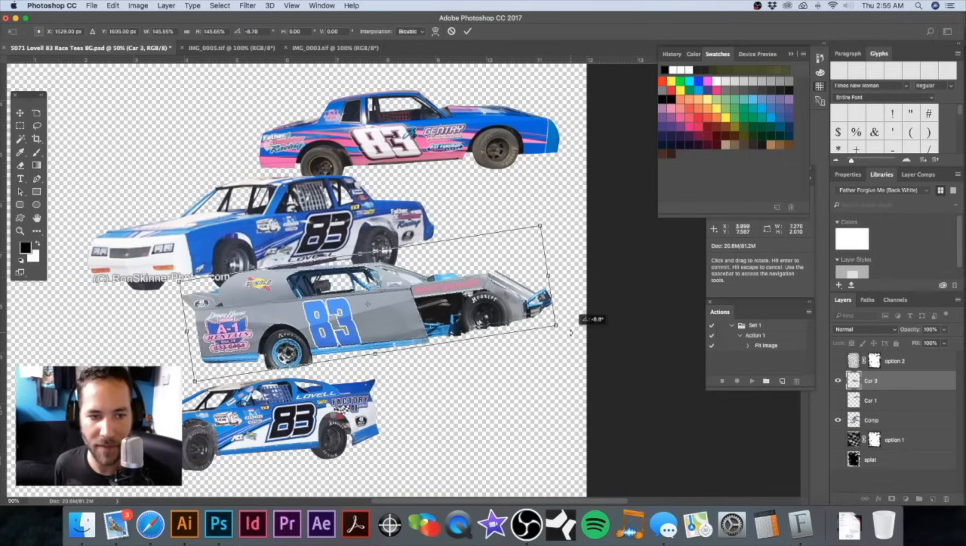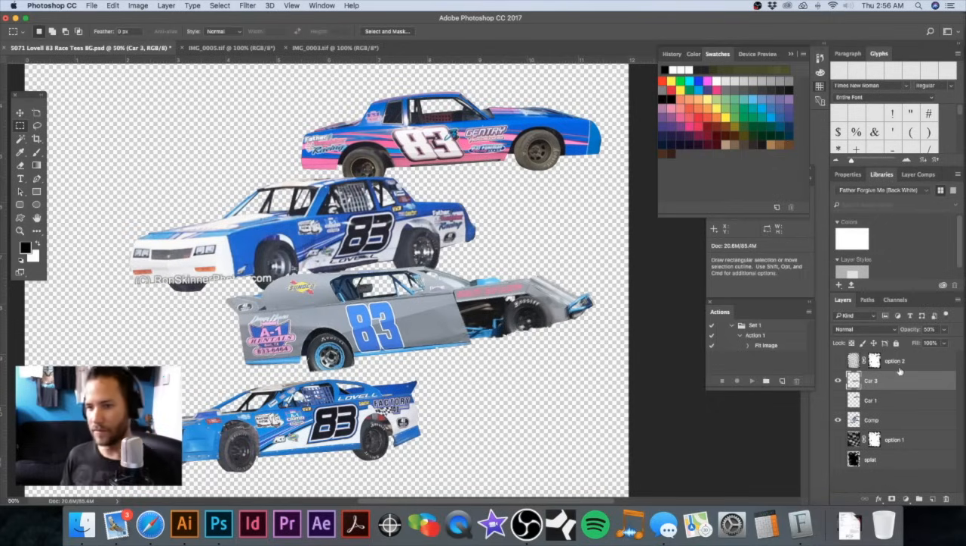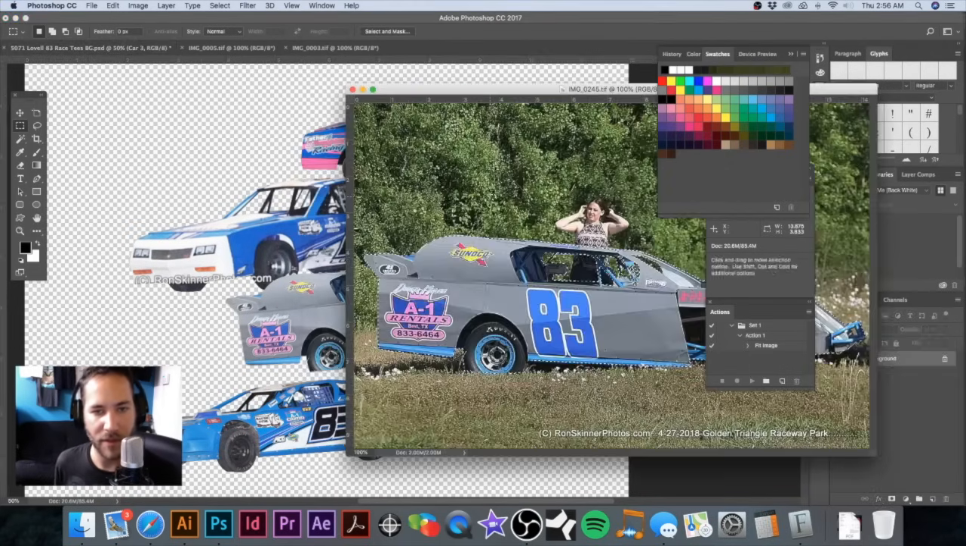Rotate it up a little bit. I'm going to pull my opacity back so I can kind of see what's going on. Make sure we're trying to match it up as close as we can. Again, doesn't have to be exact. All right, we're going to close this one out.